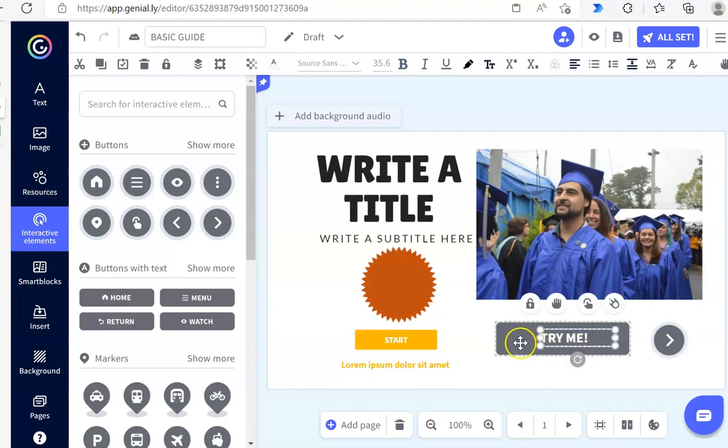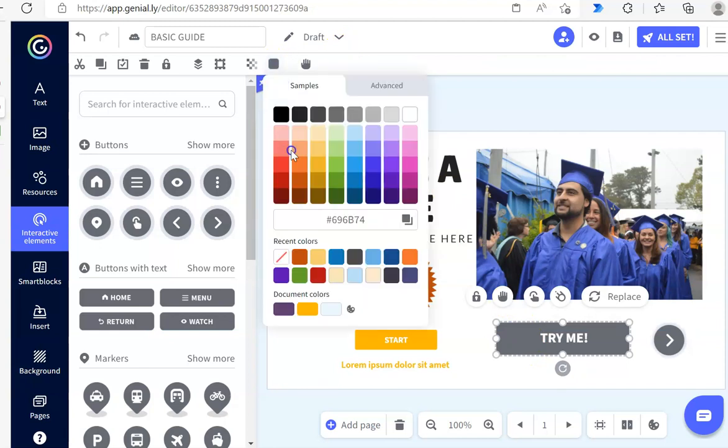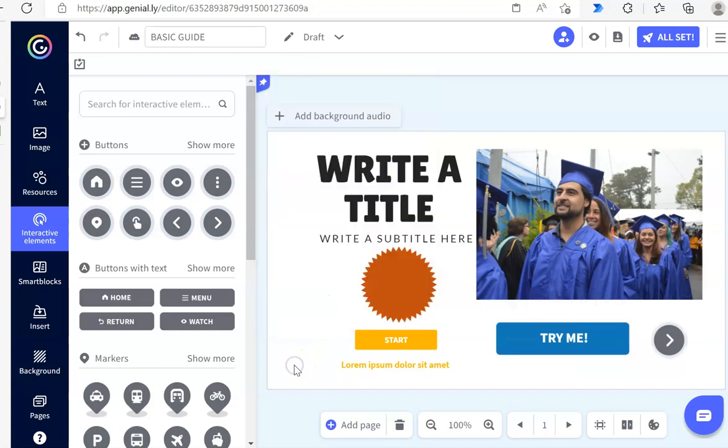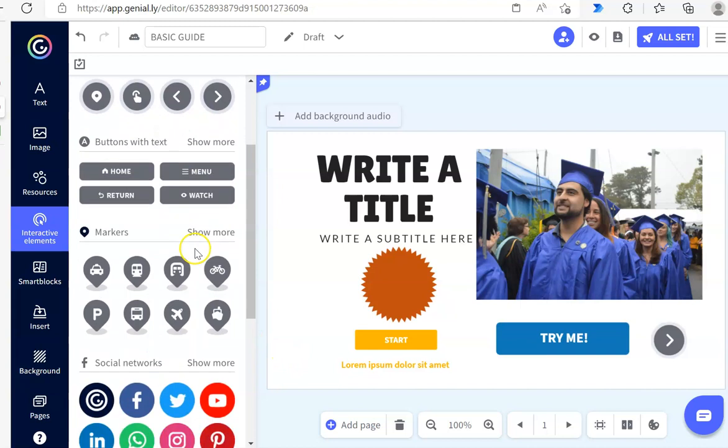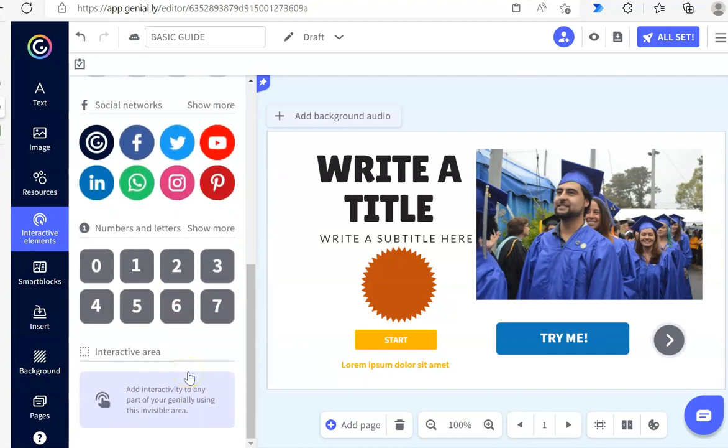So I have this button and I can click on it, and once again I can choose a color and adjust it that way. And you'll see that there are many styles of buttons. And don't forget that you can also import or use any button or image as well in your Genially.